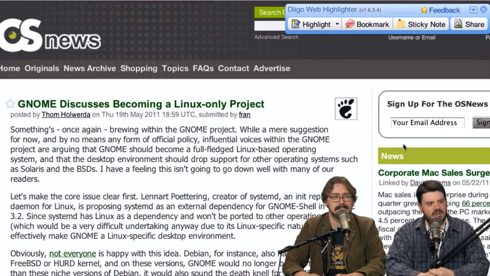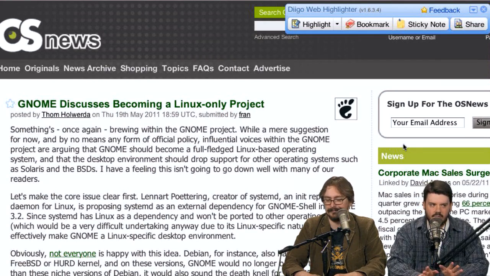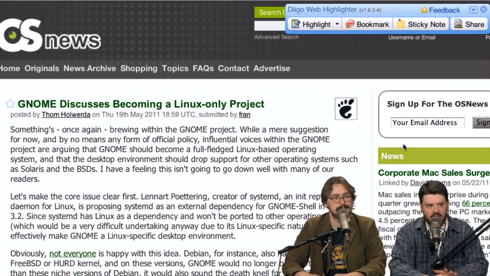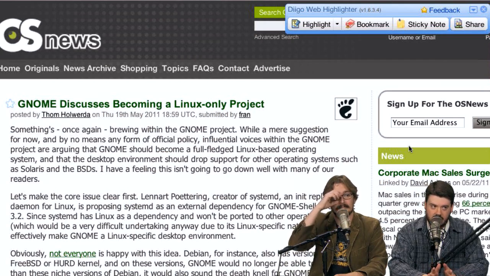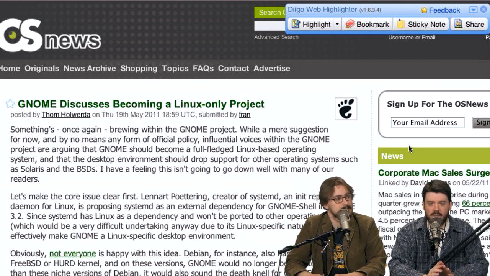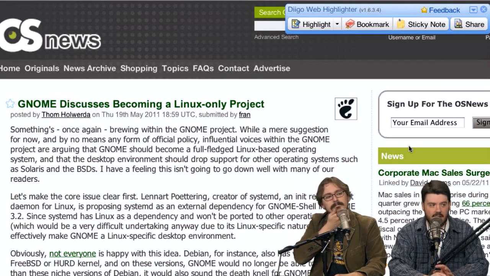Let's talk about the Gnome Project a little bit. This story came out, and it's one of these that's sort of early days stuff, blown out of proportion. It is a little blown out of proportion, but it's interesting. There was some discussion about possibly Gnome turning into a Linux-only project, and maybe even eventually, the longer-term path turning into more than just a complete desktop experience.